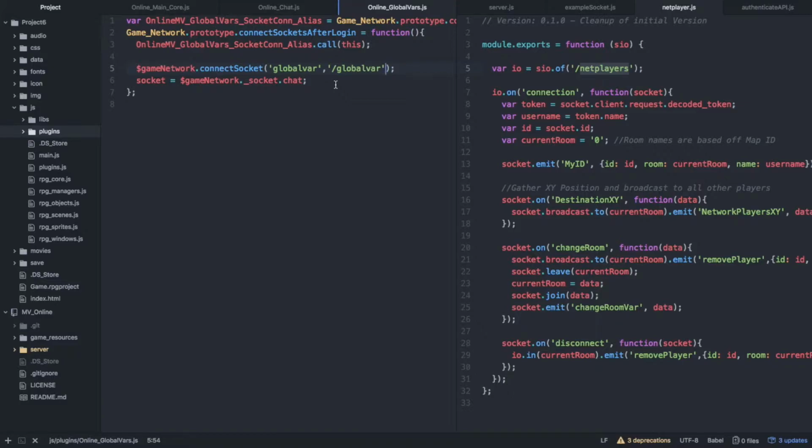All right, so here's what's going on. We're calling all the other socket connections with the alias, so things like online chat can run. And then we are running our connect socket, and we're going to connect to the global var. So we can get rid of this for right now.